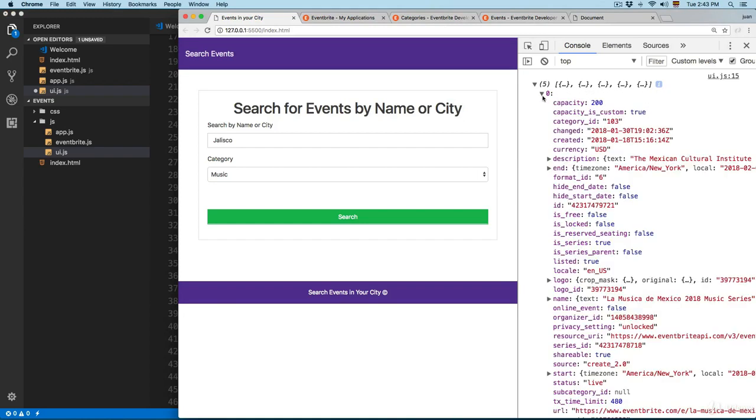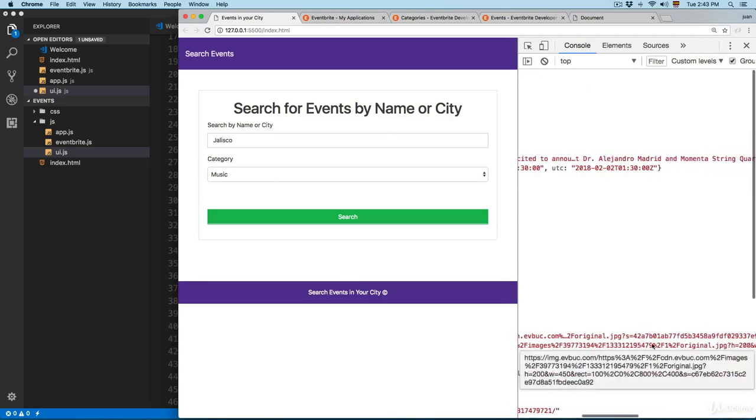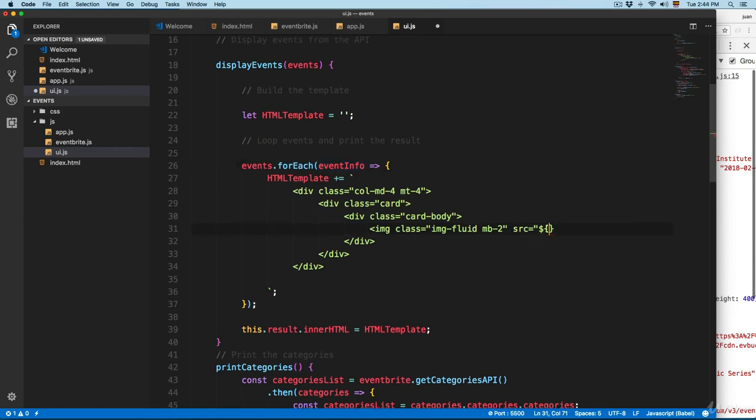So if you click here, you will find that the image is right here called logo. So we have logo, and then we have a URL in order to access the image for this event. So we're gonna add img class, img fluid, and we're gonna add also mv2 margin bottom 2. The src, we're going to add the $, and we're gonna access this event info.